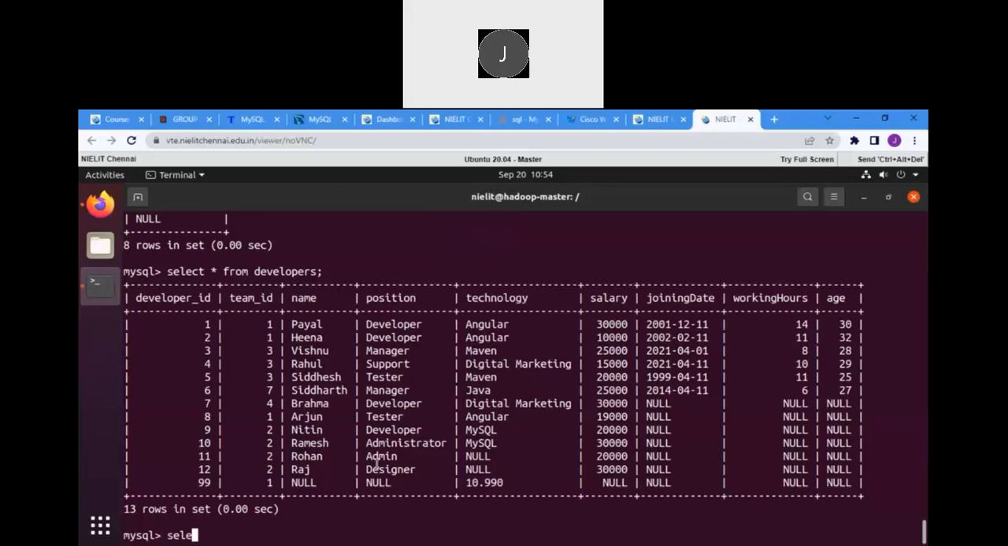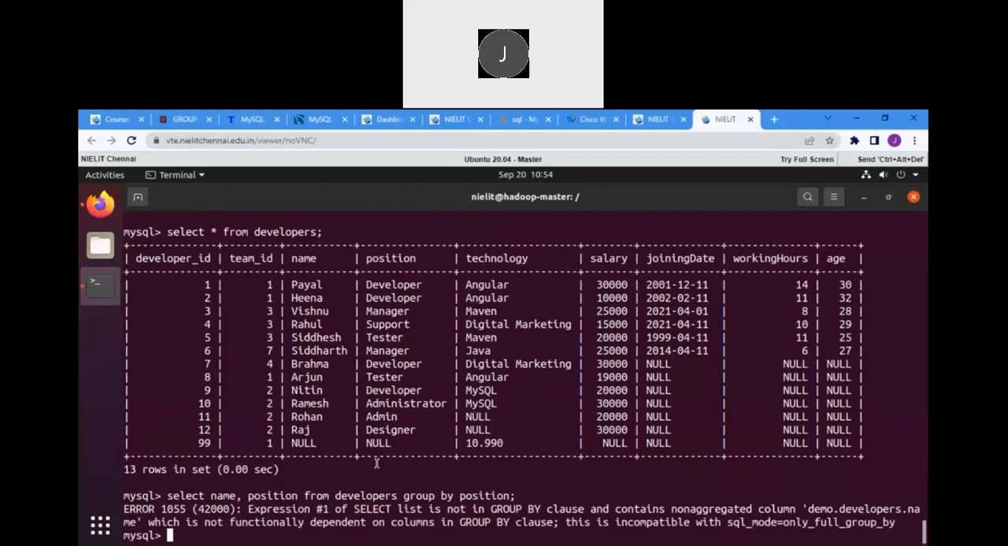Then I tried this query. This is what I tried that day. I wanted to list the name and position from the table developers, group by the position. So the query was working fine, only some error is here. Select name, position, and the name we have to give both.